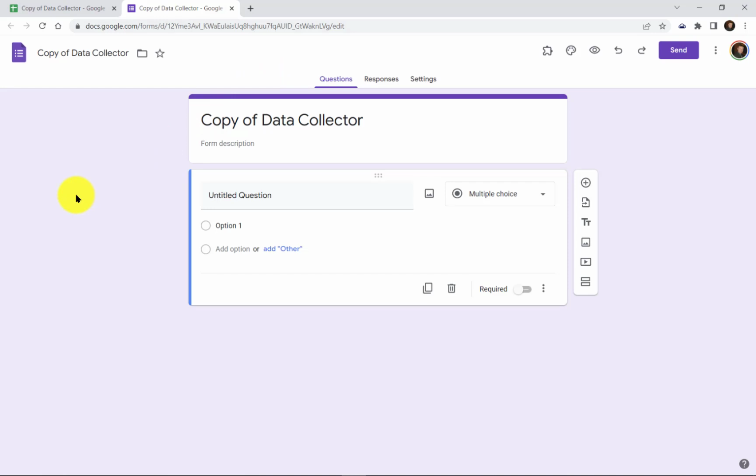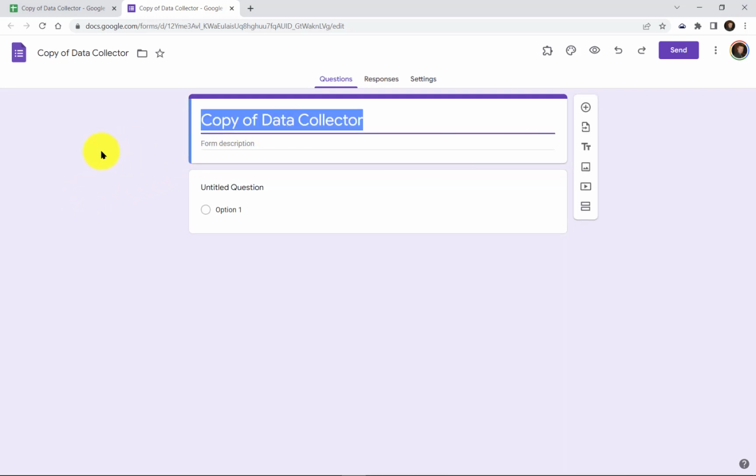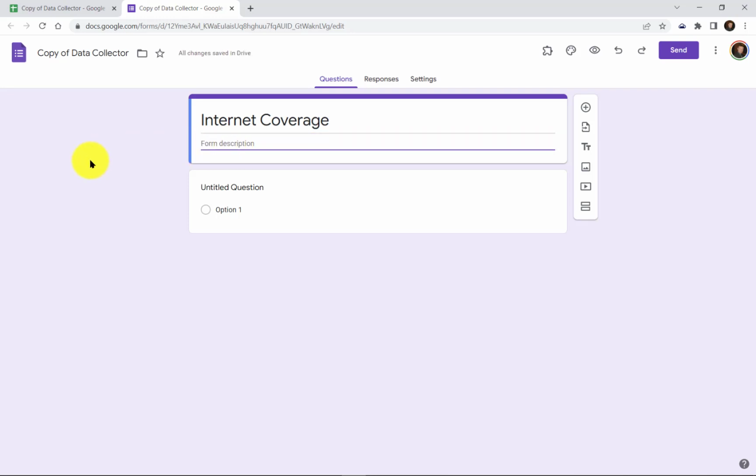So the first thing is to rename it. Instead of copy of data collector, let's call this Internet Coverage. You can put a form description if you'd like, giving more information to the user entering their information into this form.